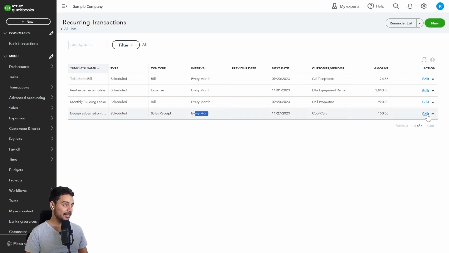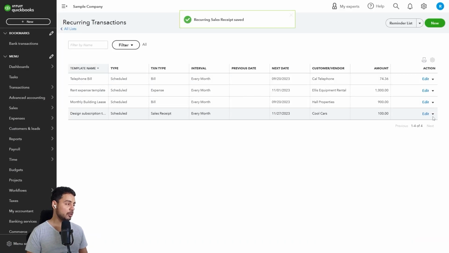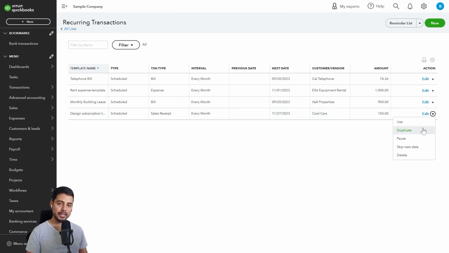If I want to edit the details, I can select the edit option, make the required changes, and then save the template. I can also click on the drop down option in the action column and duplicate this template if I want to create a new template on the basis of the duplicate one.